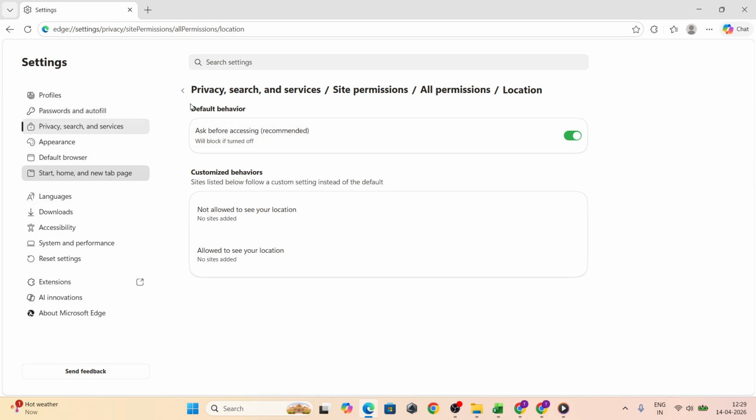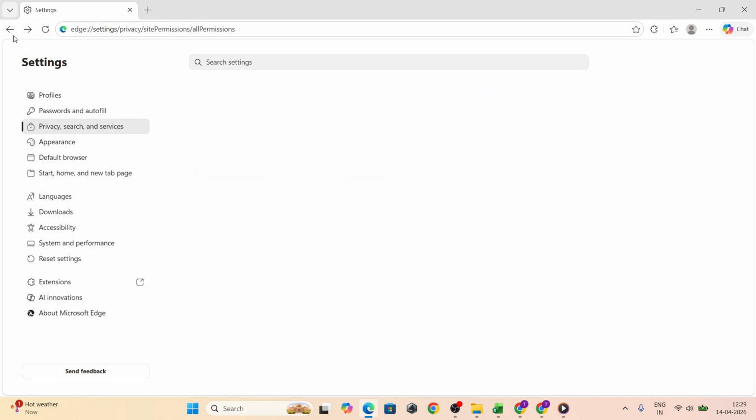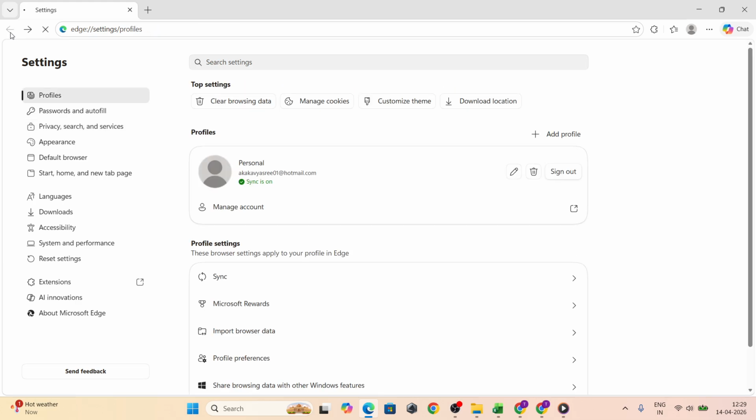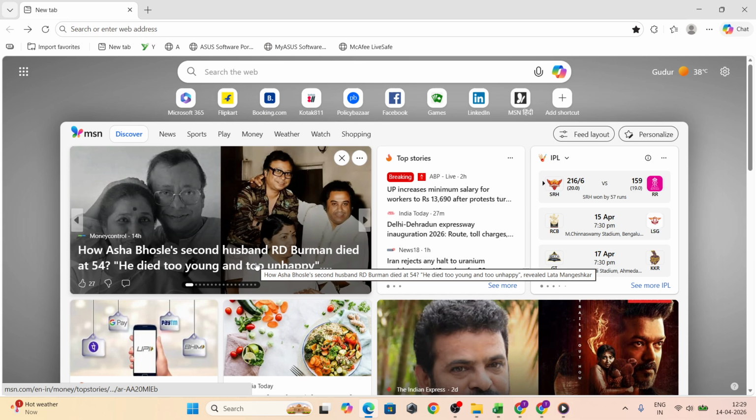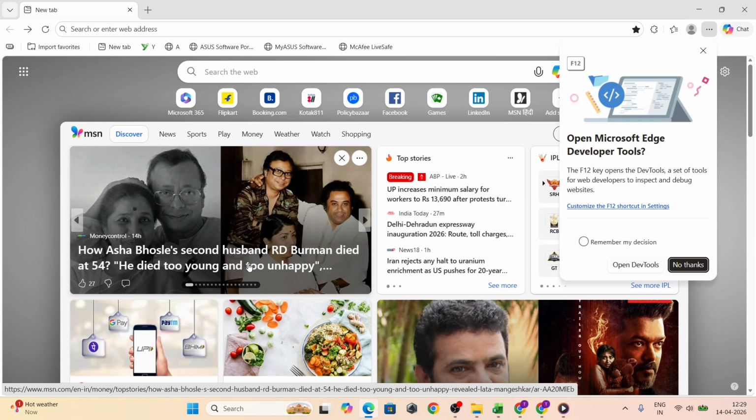This is great for developers or for previewing how location-based content might change. With Edge open on the page you want to test, press F12 to open Developer Tools. In the top right corner of the DevTools panel, click the three dots, choose More Tools, and then select Sensors. A Sensors panel will appear.